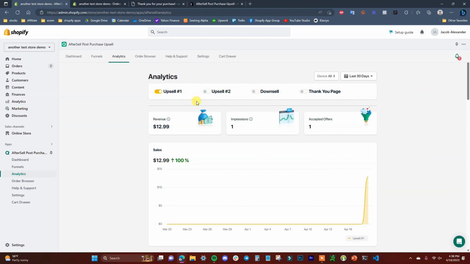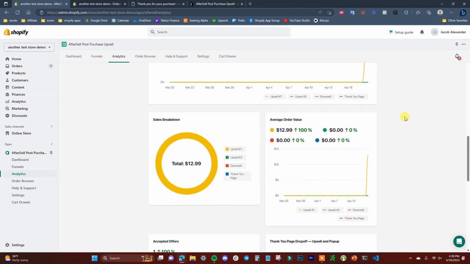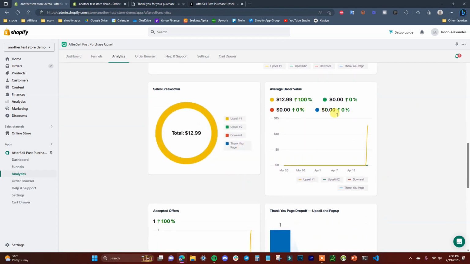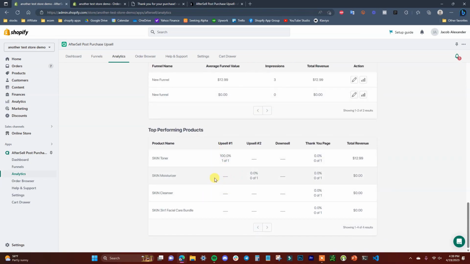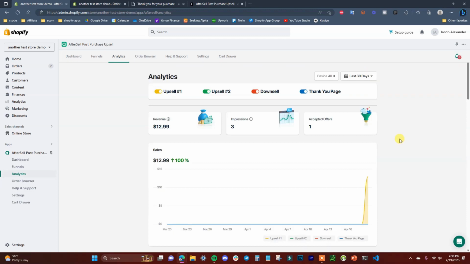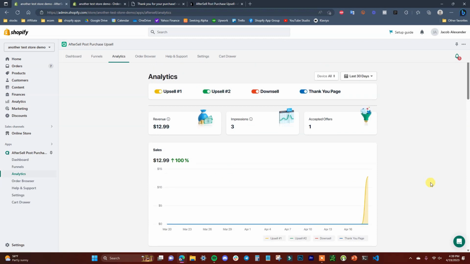So if you just wanted to see how upsell 1 was performing, you can just keep that toggled on right there. You'll be able to see your total revenue, the impressions, so the amount of people that have seen it, and then how many people have actually accepted offers. We can see our sales breakdown, as well as our average order value and everything down here. And we can see which one of our funnels are performing the best, and then we can see which one of our products are performing the best. So it would be good to check your analytics pretty regularly just to see what's performing the best, so that you can keep coming in here and optimizing your funnels to make sure that you're maximizing your conversion rate.